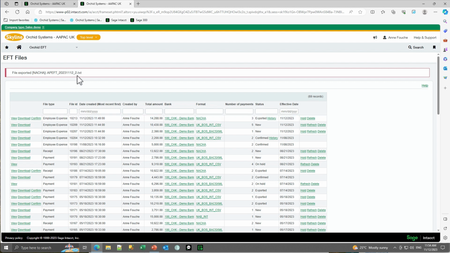You would now take this file and upload to the bank, and once the bank confirms that the file has been imported correctly, you could come and confirm the status of this file. Confirm means that no more changes can be made to that file.